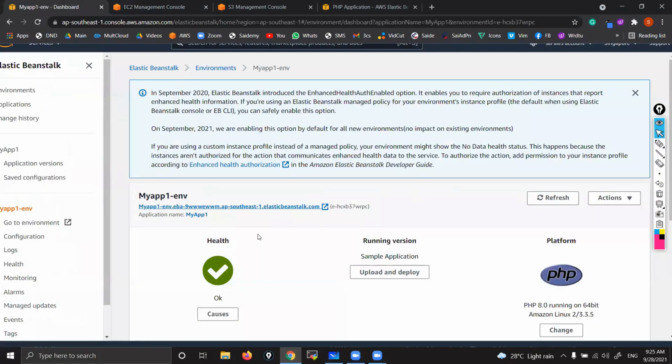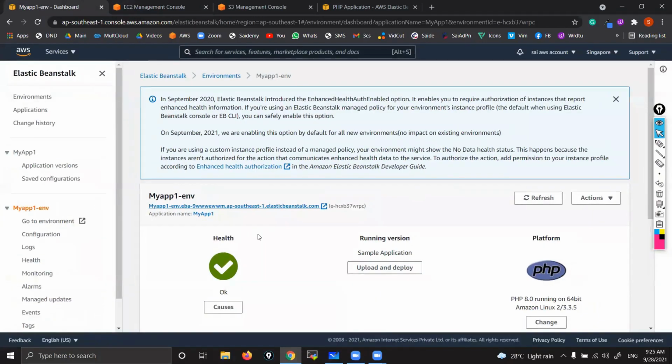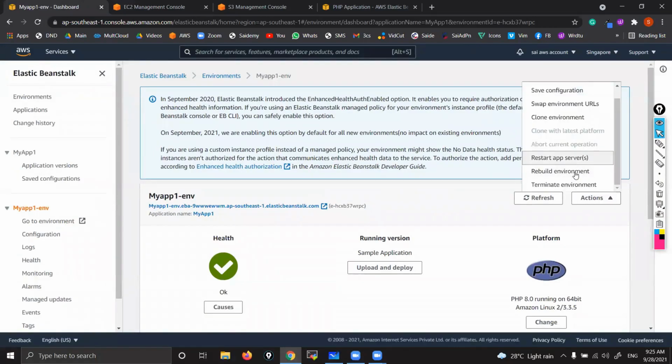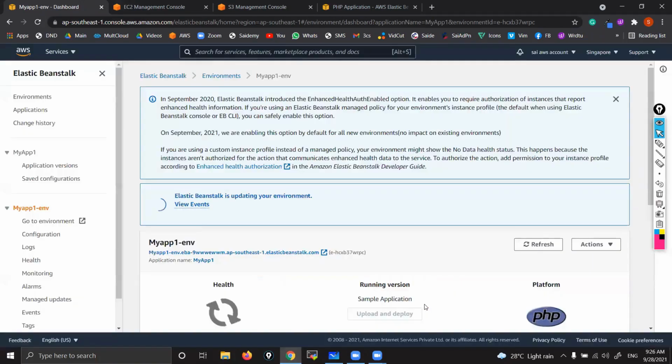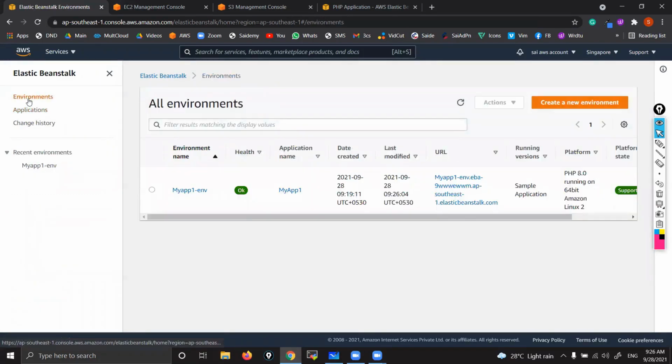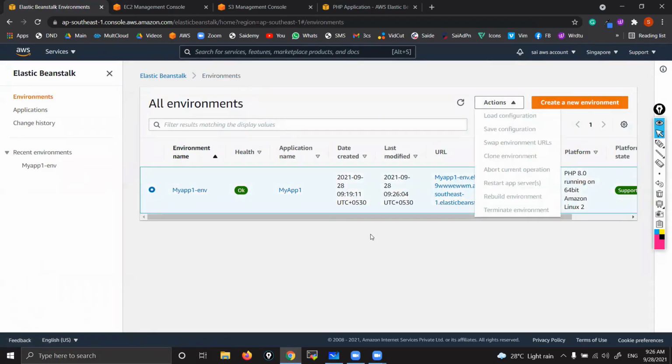Okay, now what do we do? Let's delete this one and upload our own code. Go to actions, terminate environment. Terminating environment means whatever instance got launched, everything will be terminated. That auto scaling, the EC2 instance, whatever environment has been created, everything will be terminated. Here we have deleted the environment. Let me confirm once again. Actually, we have deleted it. This will be deleted after a couple of minutes.